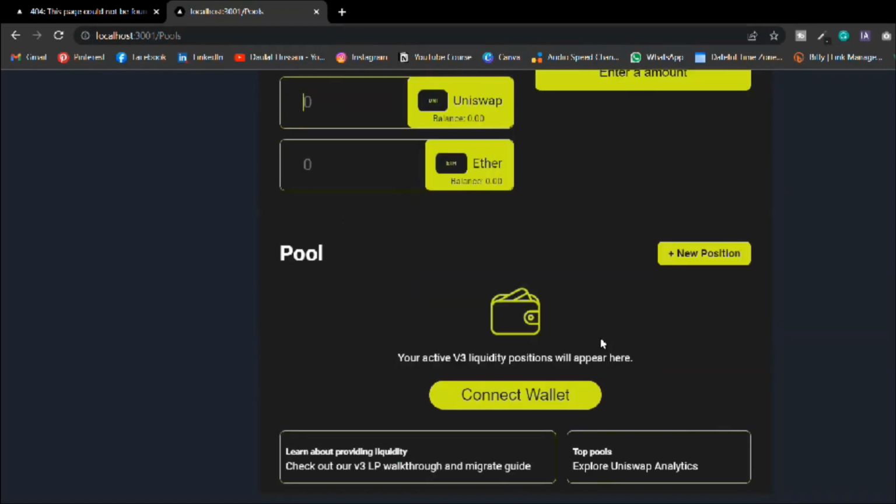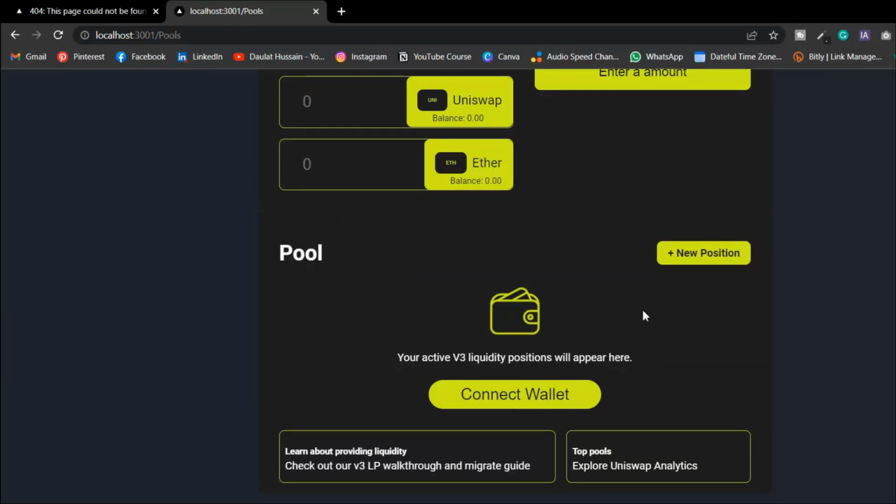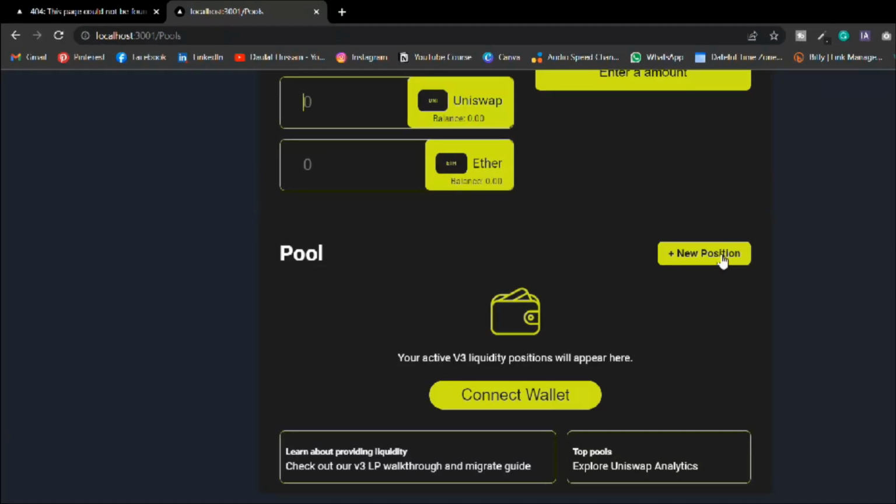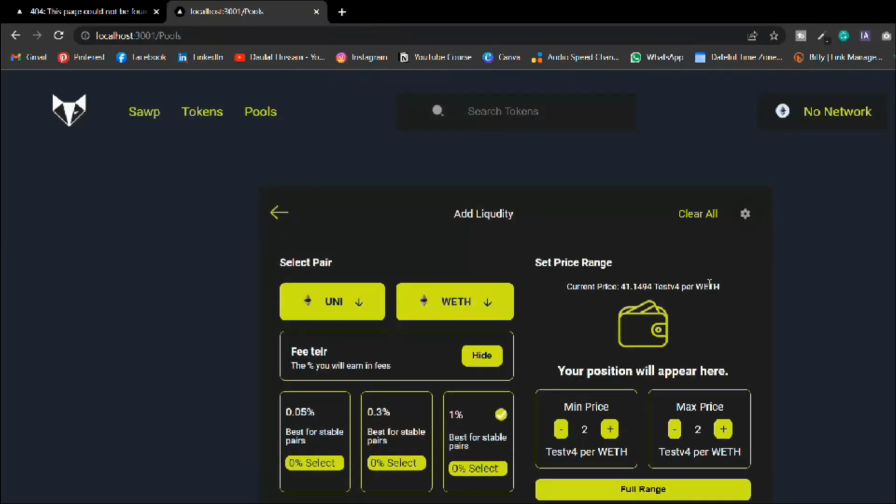And this is the second component. Somehow I have attached both the components together, but I'm going to make them separate because we have to check if the user is connected with the application, then we want to display the add liquidity. But if the user is not connected, then we're going to display this pool component with connect wallet. So both the components are displaying, but we're going to fix this. So that's the component we're going to design in this video.